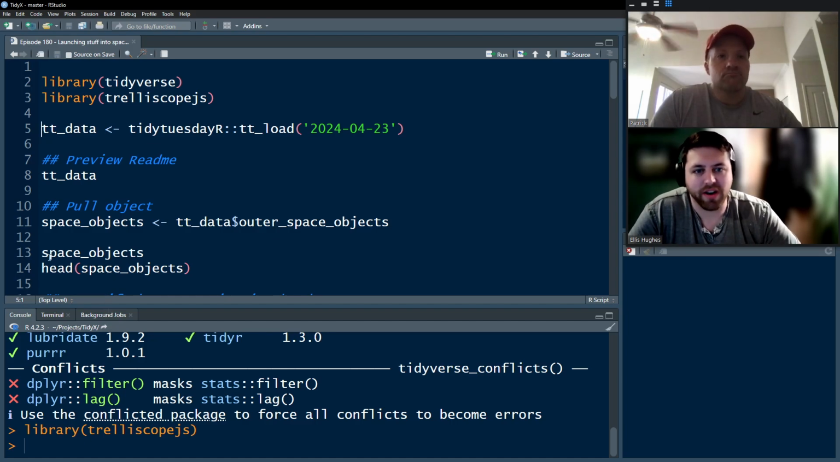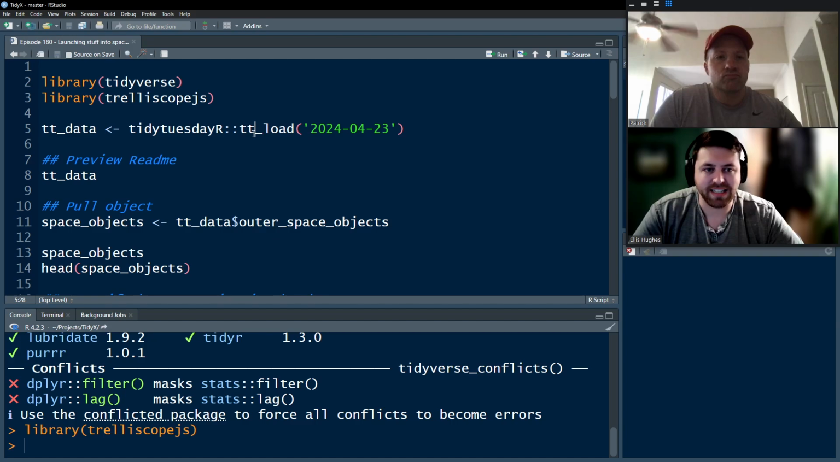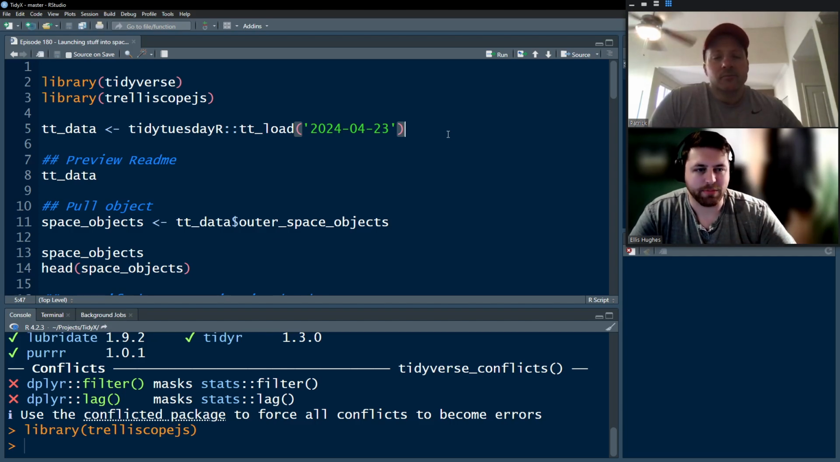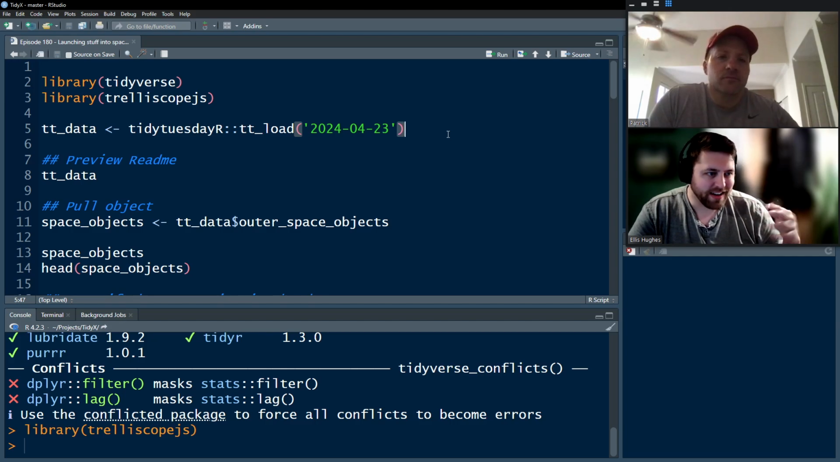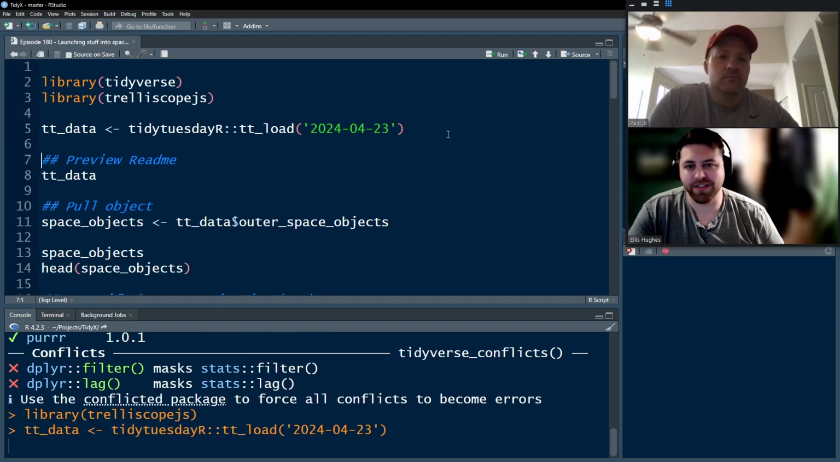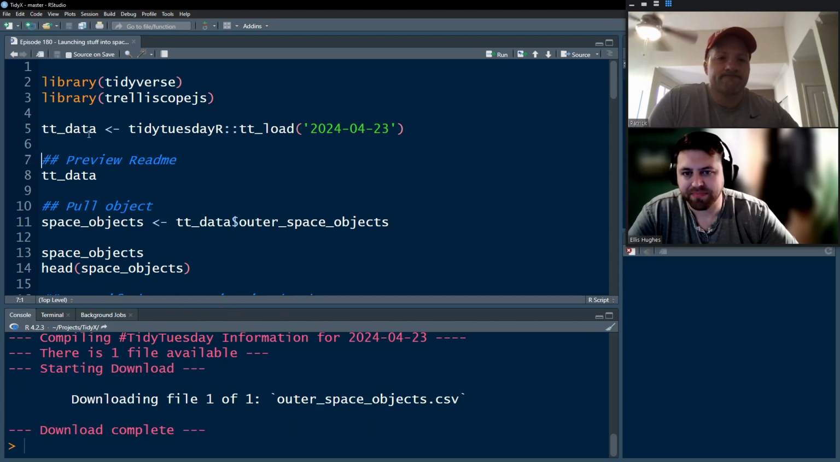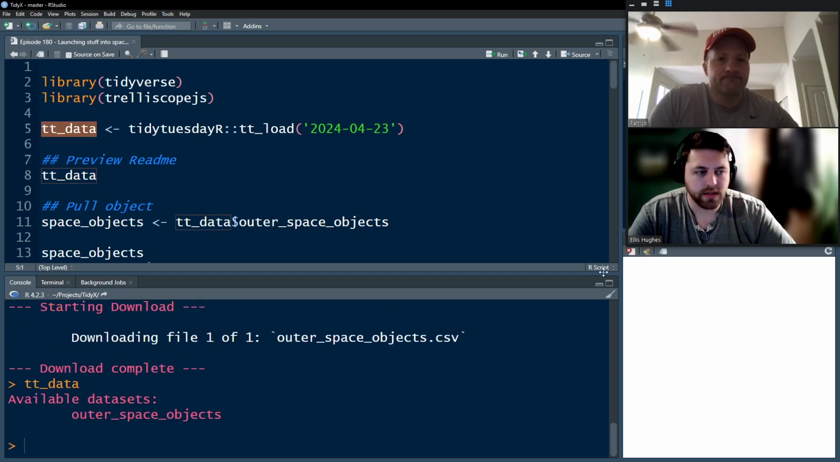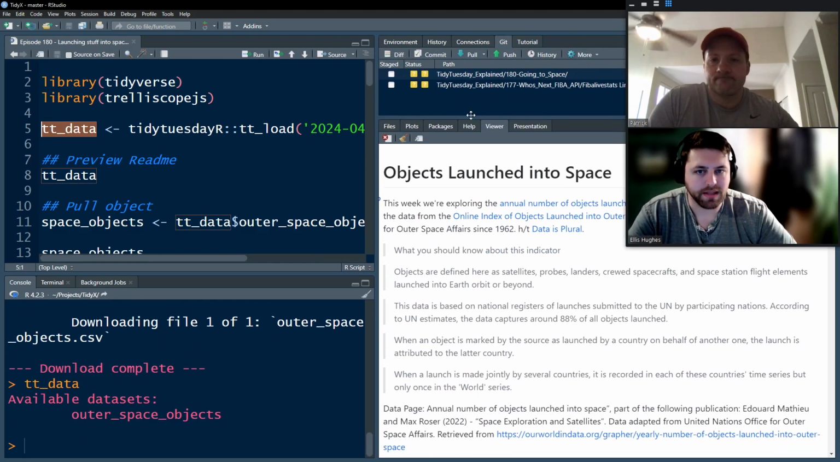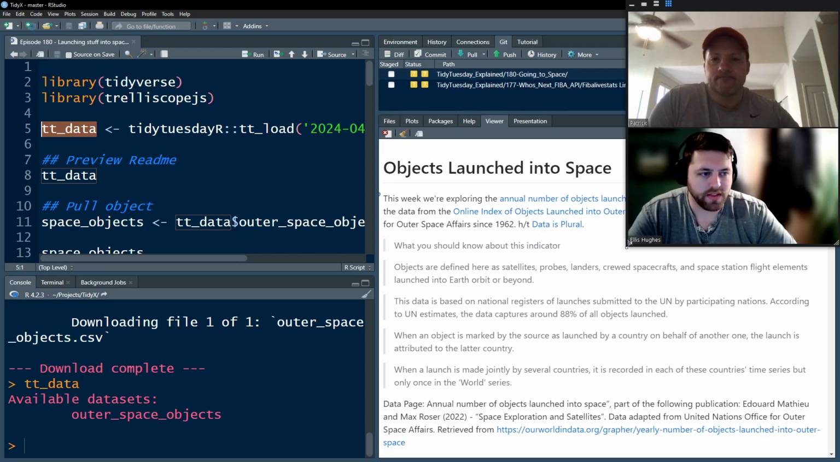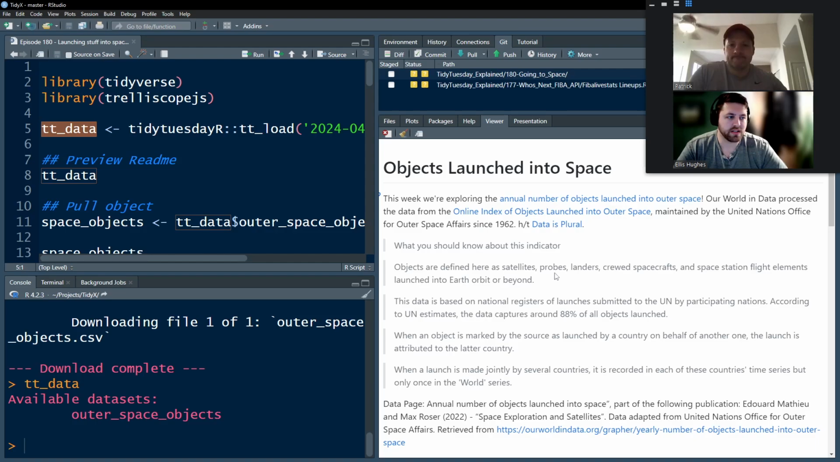And then we are now going to load in our data using the TidyTuesday R package, tt_load, and the date that we're pulling it for. So we're cheating a little bit, recording this in May. Looking back into April, we found a data set that we thought was kind of fun, smallish, so it was really easy for us to explain it to you. So you load that in, it downloads the data for us, and it also gives us the README explaining what the data is. And so this week we're looking at objects that were launched into space.